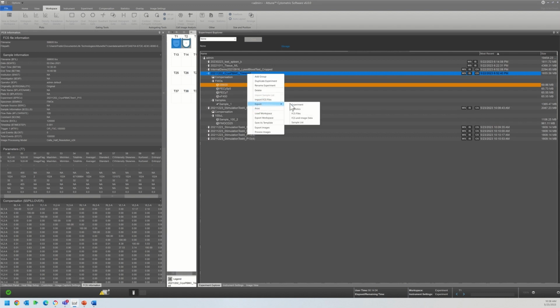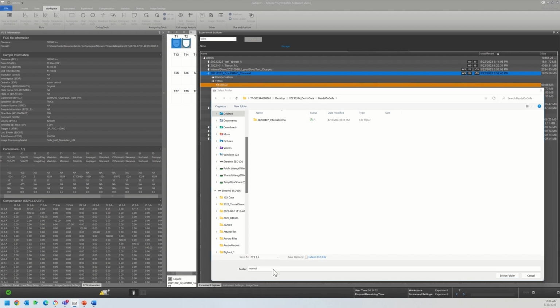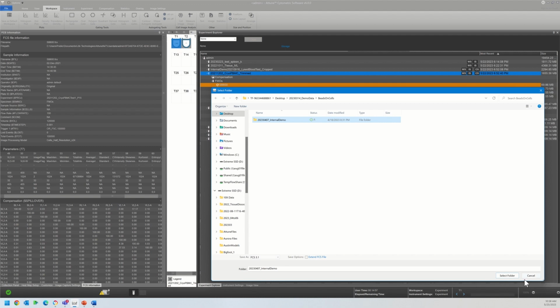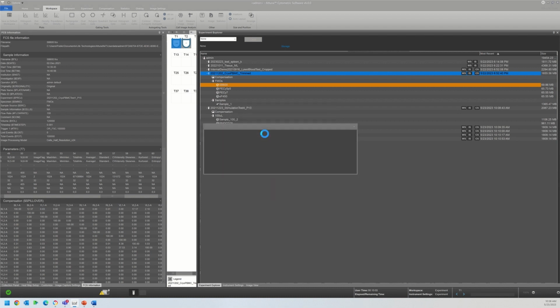There are two options you have for exporting this. The first is to export the FCS files themselves. If you do not want to export the extended FCS format, so you do not want the image parameters added, you simply export like this, make no changes, save it, and select. And it will export them pretty quickly.